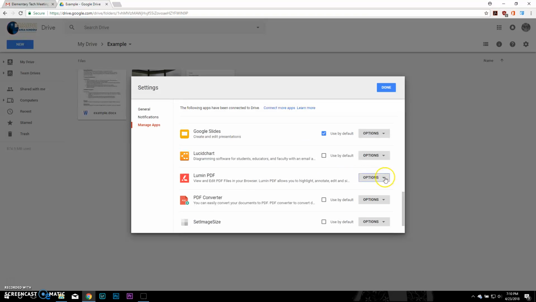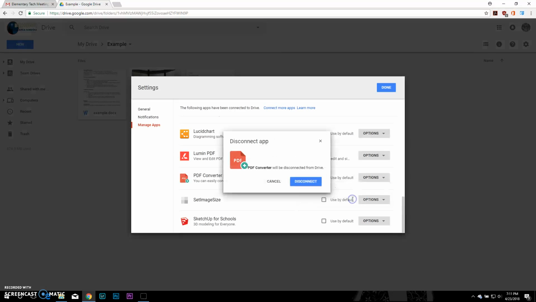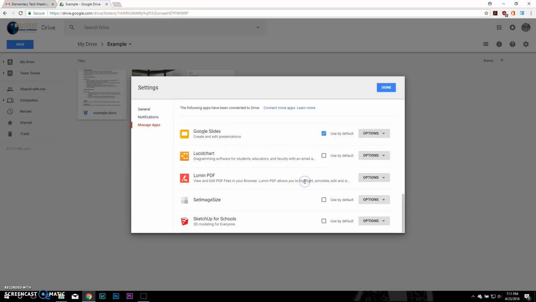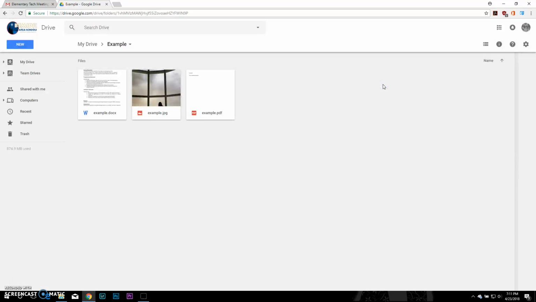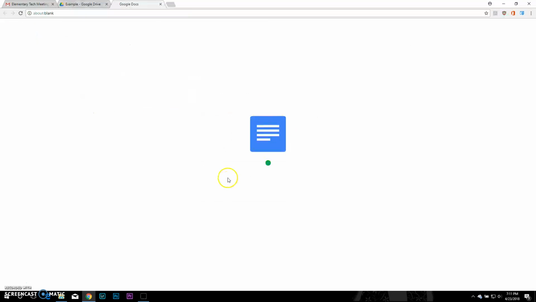And I'm going to come over to Options, Disconnect from Drive, and then it'll give me the option to disconnect here. Once I do that, you can see that it's disappeared from my list. I can go to Done. And now this time when I go to the same PDF, Open With, the default will be Google Docs.